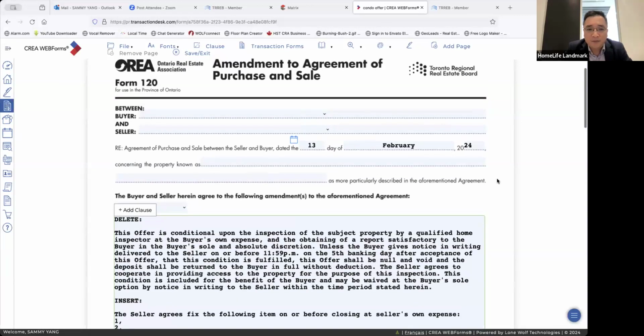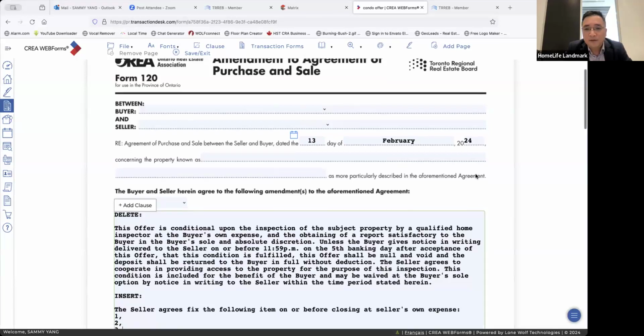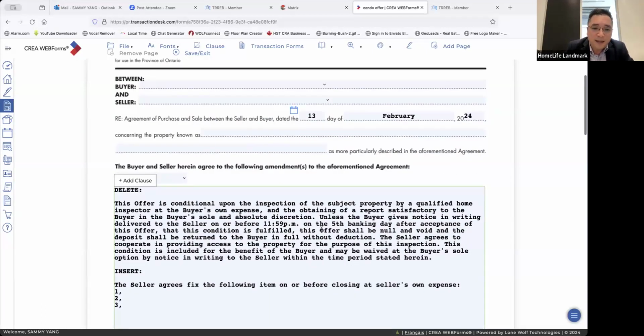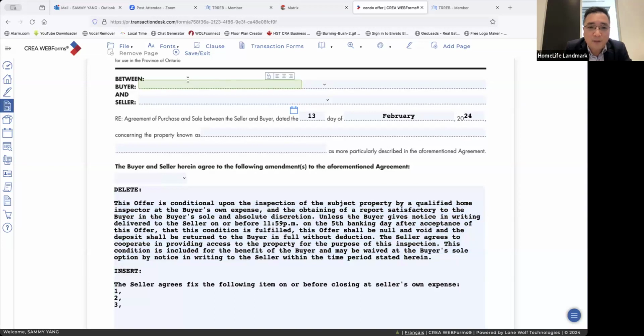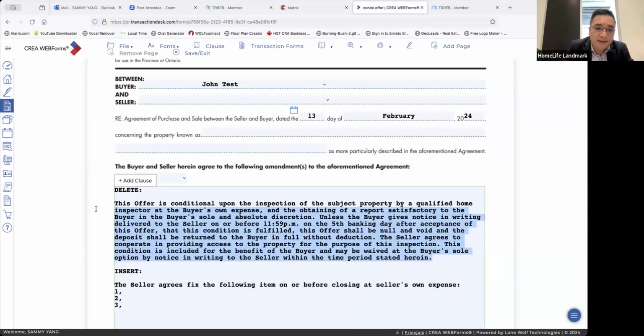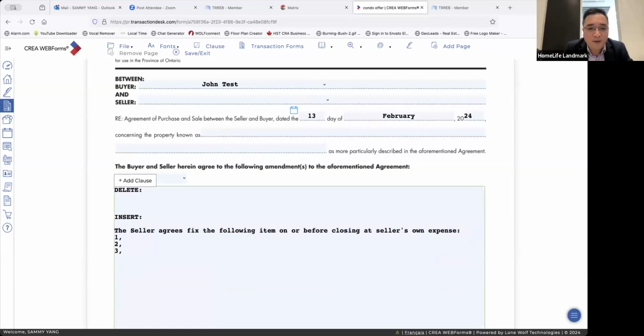So always be careful, talk to the listing agent before you do anything. And the amendment, we not only use it for the home inspection, we can do everything. Let's say the buyer, before, is one person, let's say John Test. Now before closing, your buyer says, I have to add my spouse's name, because before we prepared the offer, it only used my name.